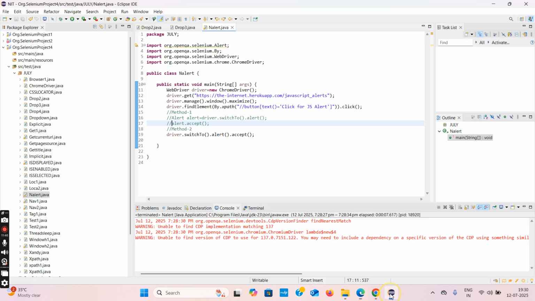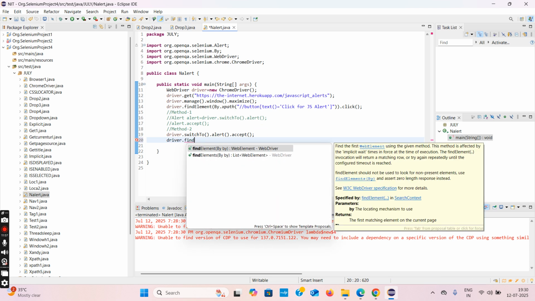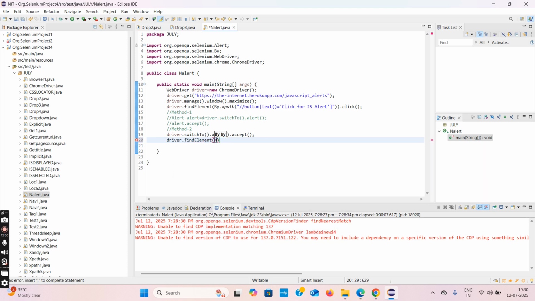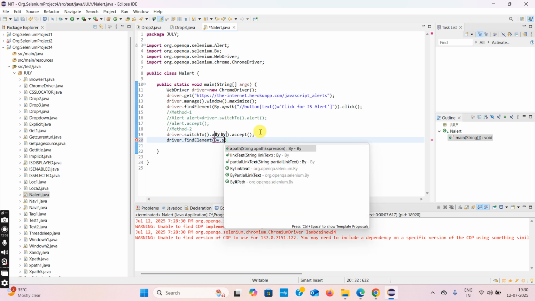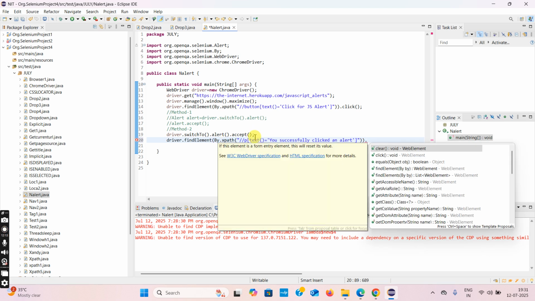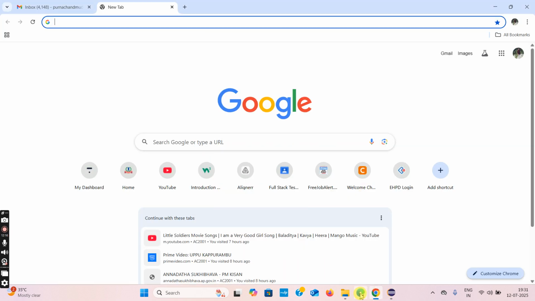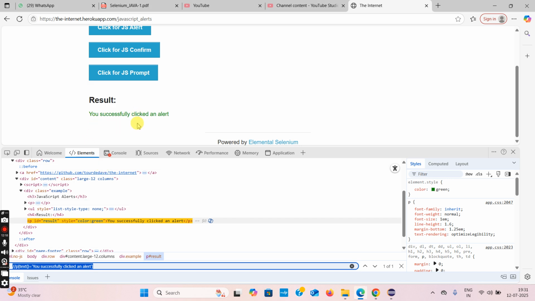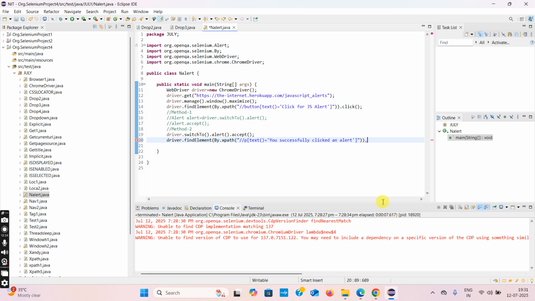Now copy this XPath. Next, go here and type driver dot findElement by dot XPath, with the XPath as a string. Here we can get the text. I want to get this text after clicking the OK button using the getText method.